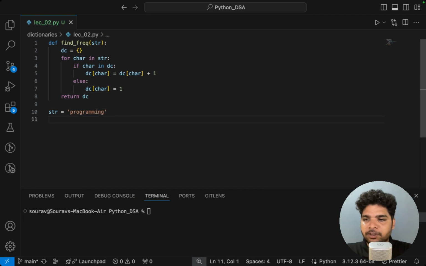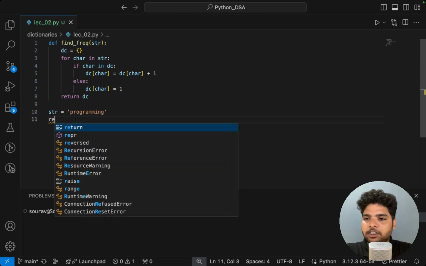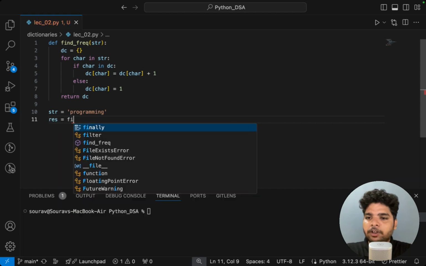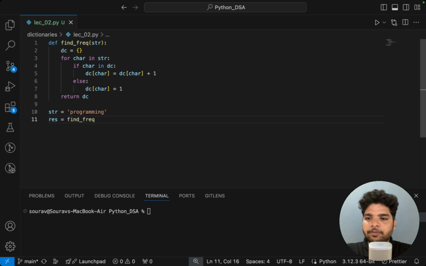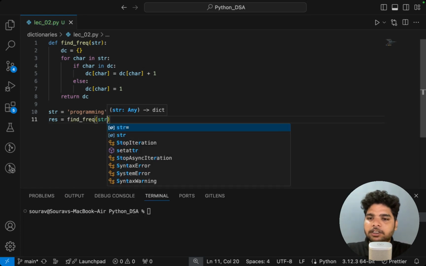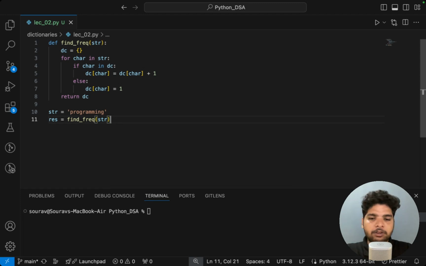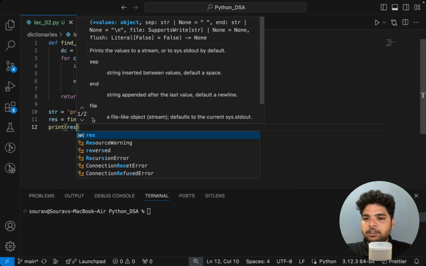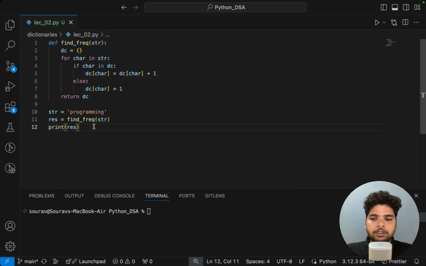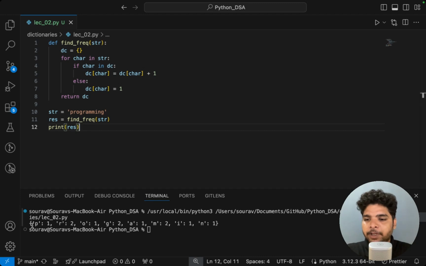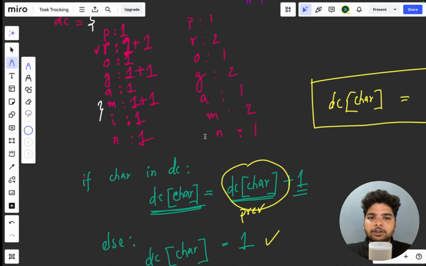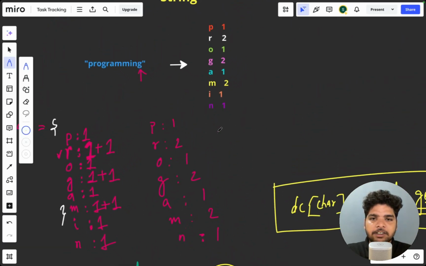Okay. So this is the program for it. This is a pretty simple program. Now let's take arrays equals find_frequency, and let's put str into it. Now let's try to run this. Now you can see p is once, r is twice, o is once, g is twice, a is once, m is twice, i is 1, and n is 1. So this is basically the correct answer.